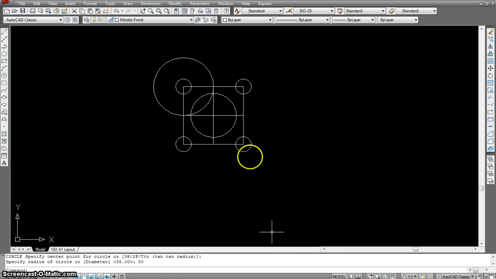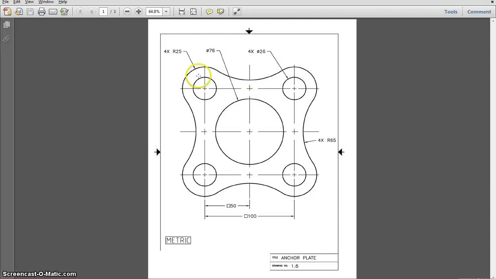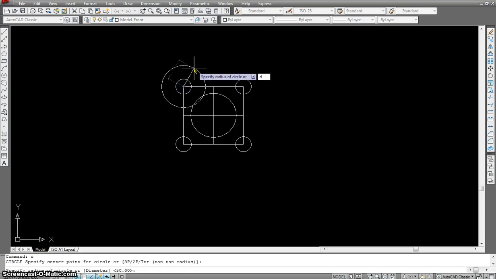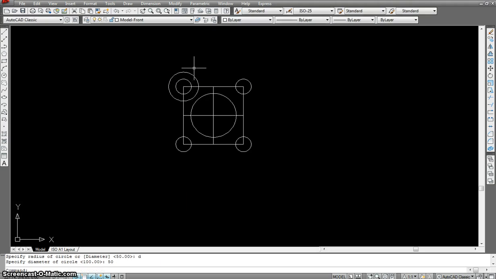50. Let me see, that looks a little bit off. It looks like maybe a double size. So the radius is 25 from the center, so the diameter has to be double the radius. Okay, C, enter, center point, diameter, enter, 50. There you go.